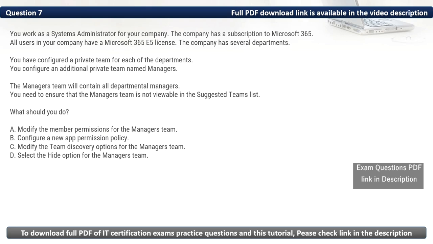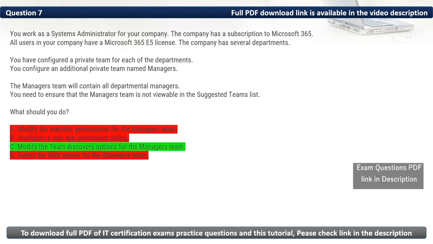Firstly, let's discuss the incorrect options. We have A. Modify the member permissions for the managers team. It does not affect visibility in the suggested teams list. It focuses on user roles within the team. Then we have B. Configure a new app permission policy. It manages app access, not team visibility. Then we have D. Select the hide option for the managers team. There is no direct hide option. Modifying the team's discovery option achieves this goal. As such, we should modify the team discovery options for the managers team. Thus, the correct option is C.